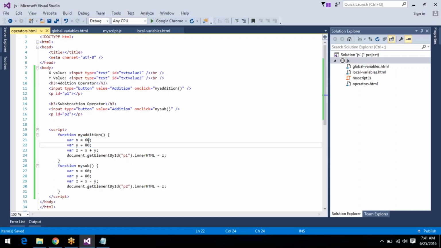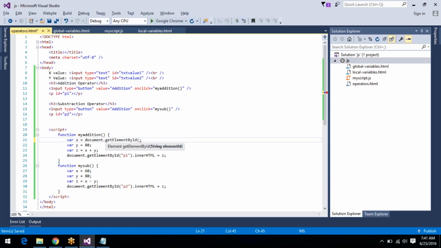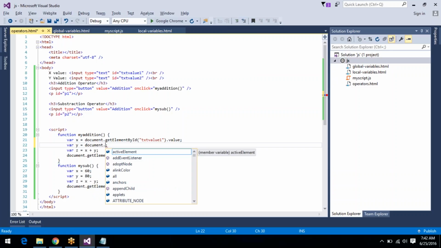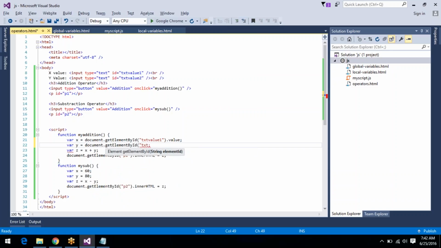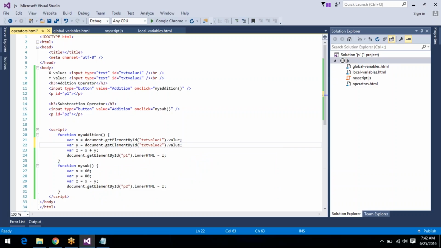Now we can remove these two variables. document.getElementById dot value txt value 1, getElementById value 2. And here also you can use same.